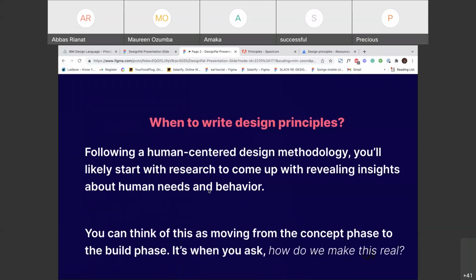Okay, so that now boils it all down to when to write design principles. I know the question that would come to your mind is, when am I to write design principles? If you are following a human-centered design methodology, you will start with research, right? That is what the methodology is all about. You have to get to know your users. You have to gather some data to know their needs, their pain points, what they are expecting, what they want to see. You have to empathize with them if you are using human-centered design methodology.